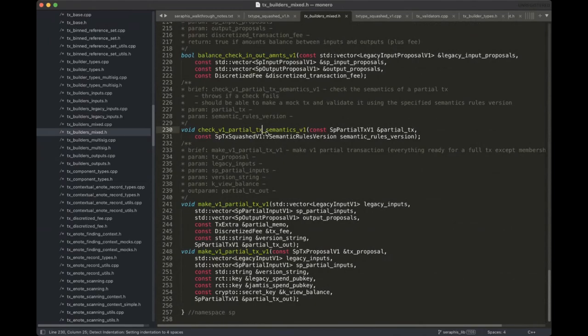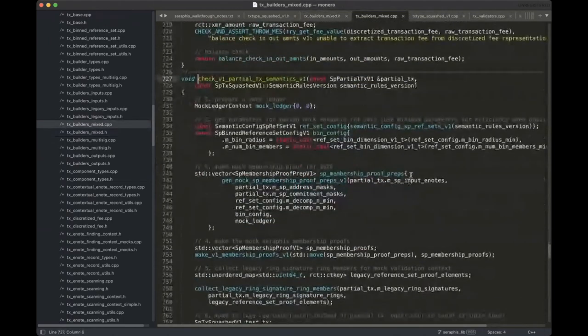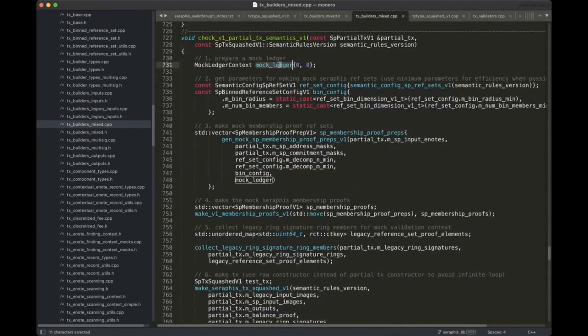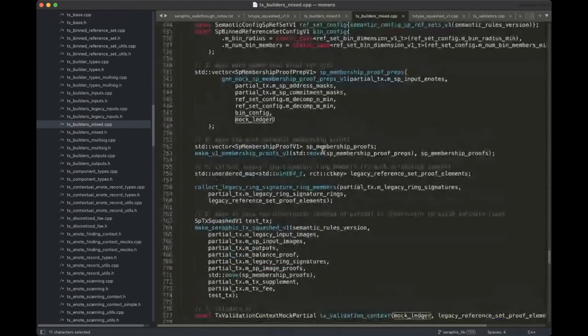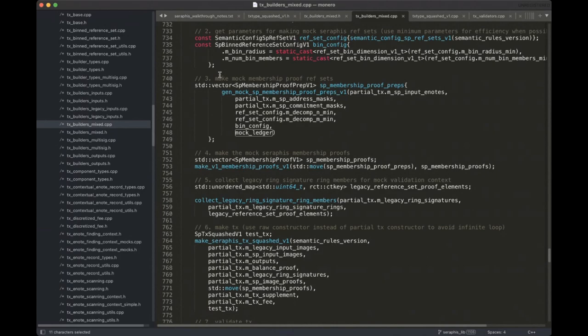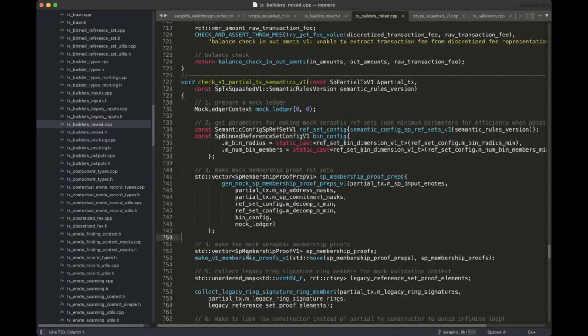Check semantics for the partial transaction. So we have a partial transaction. We want to validate it against some semantic rules version. We create a mock ledger context in the semantic validator. We generate mock membership proofs for this partial transaction. So we just fake membership proofs.